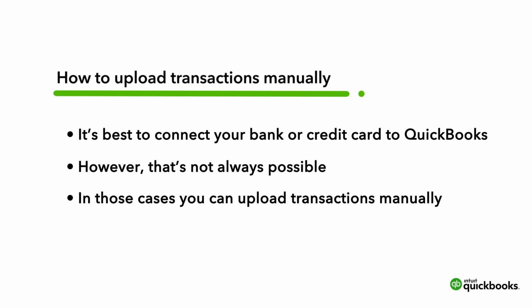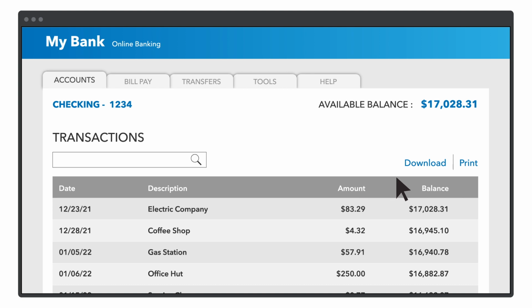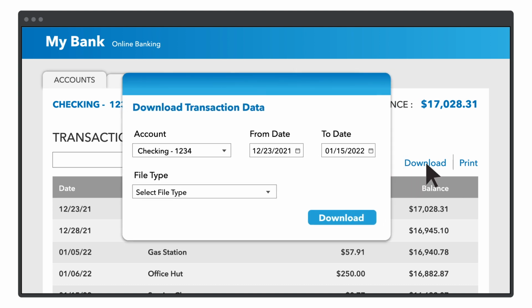Let's go over how to upload transactions for a new account, and then how to upload more transactions in the future. First, you'll need to download the transactions from your bank. Sign into your bank or credit card's website. Follow your bank's instructions for how to download transactions to your computer. This process will be slightly different for each bank, so you may need to search for how to do it.